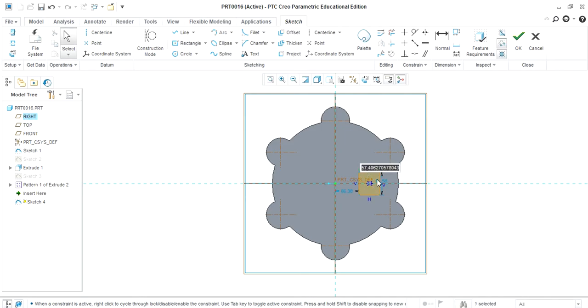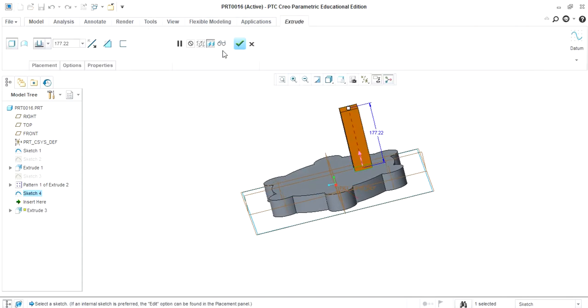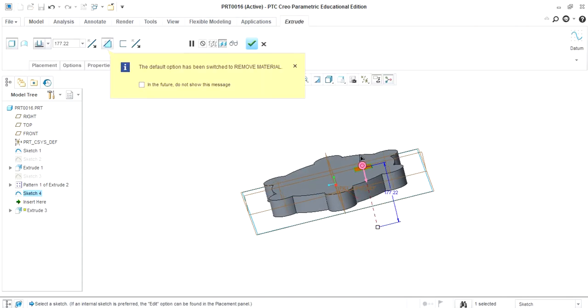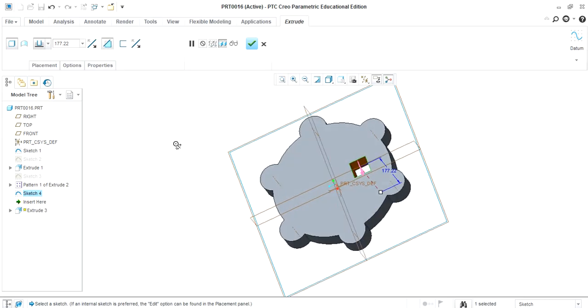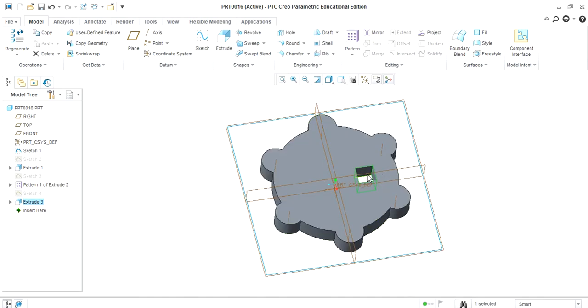Dimensions I want 50 by 50, 50 by 50. The distance apart is suppose 60. OK. Now go to the extrude, choose the material removal option. Here we have selected the material removal option and we have made here the square pocket. Click on the OK. Now this feature is automatically selected. If I unselect this, you can select it again.